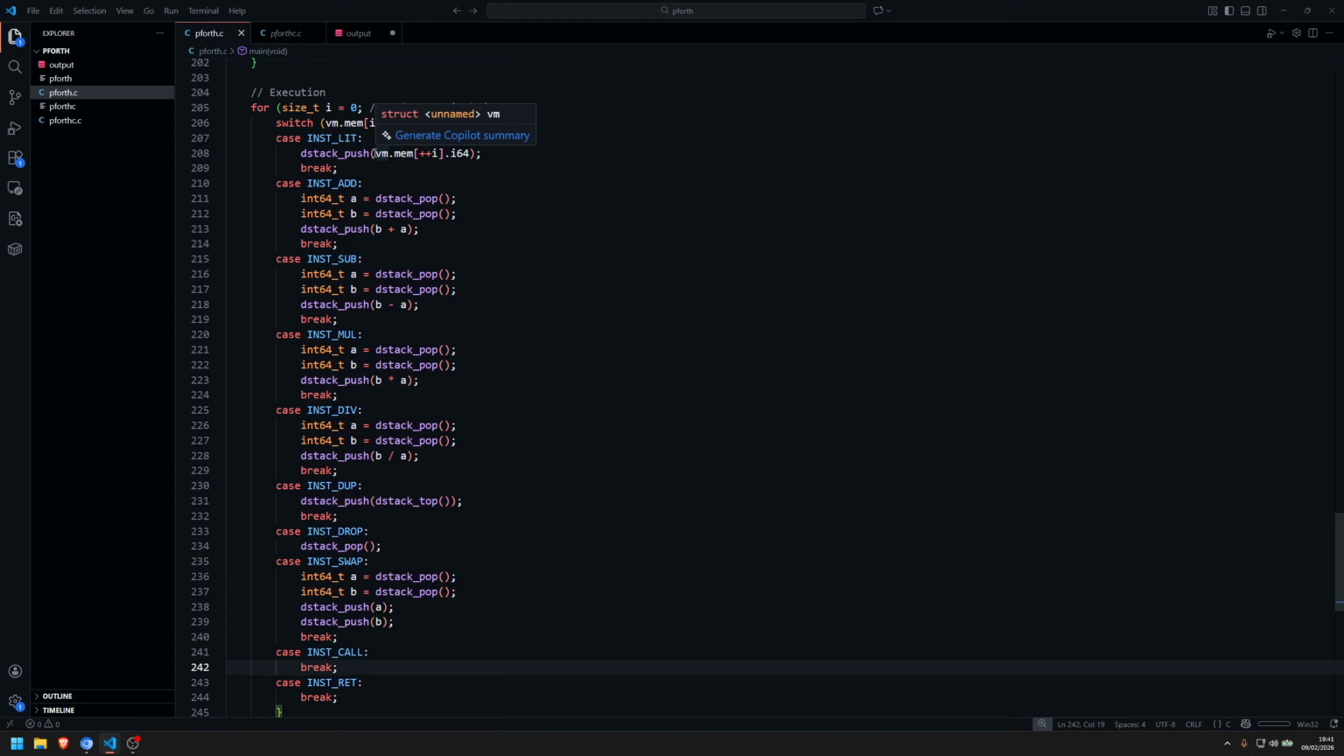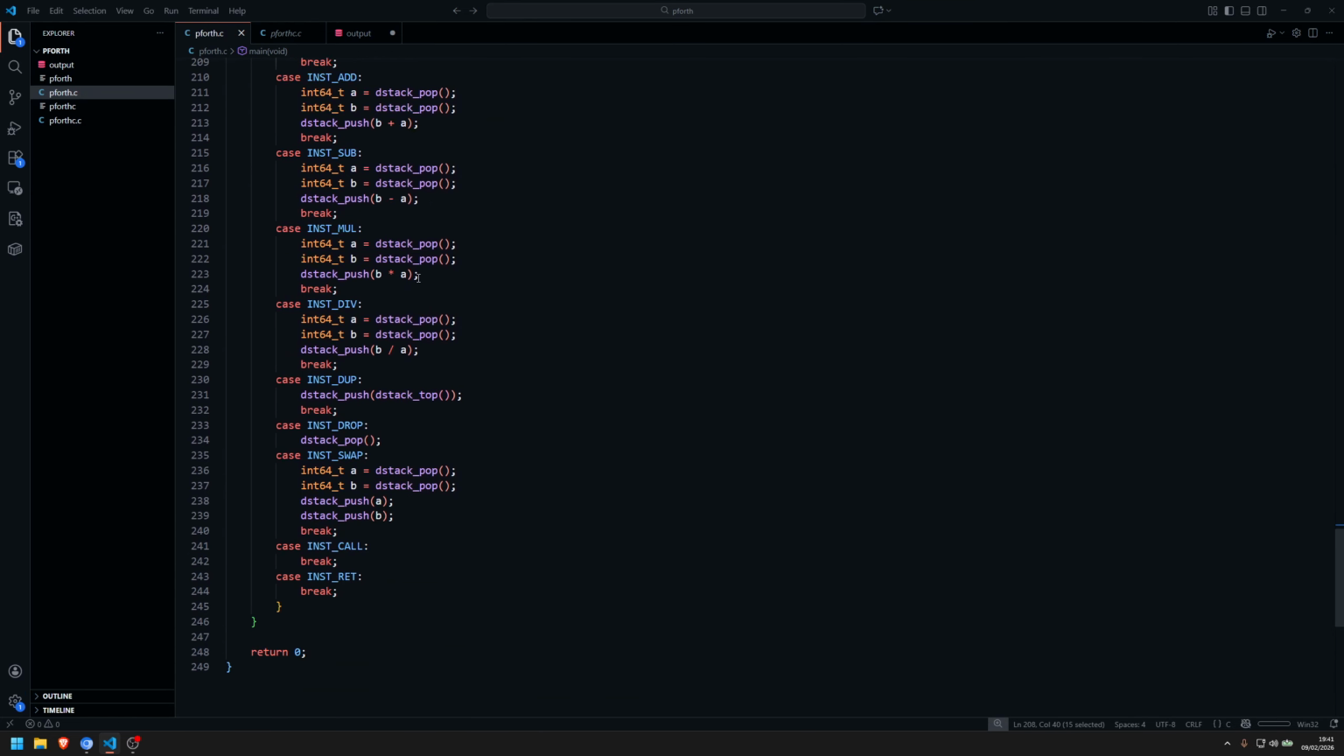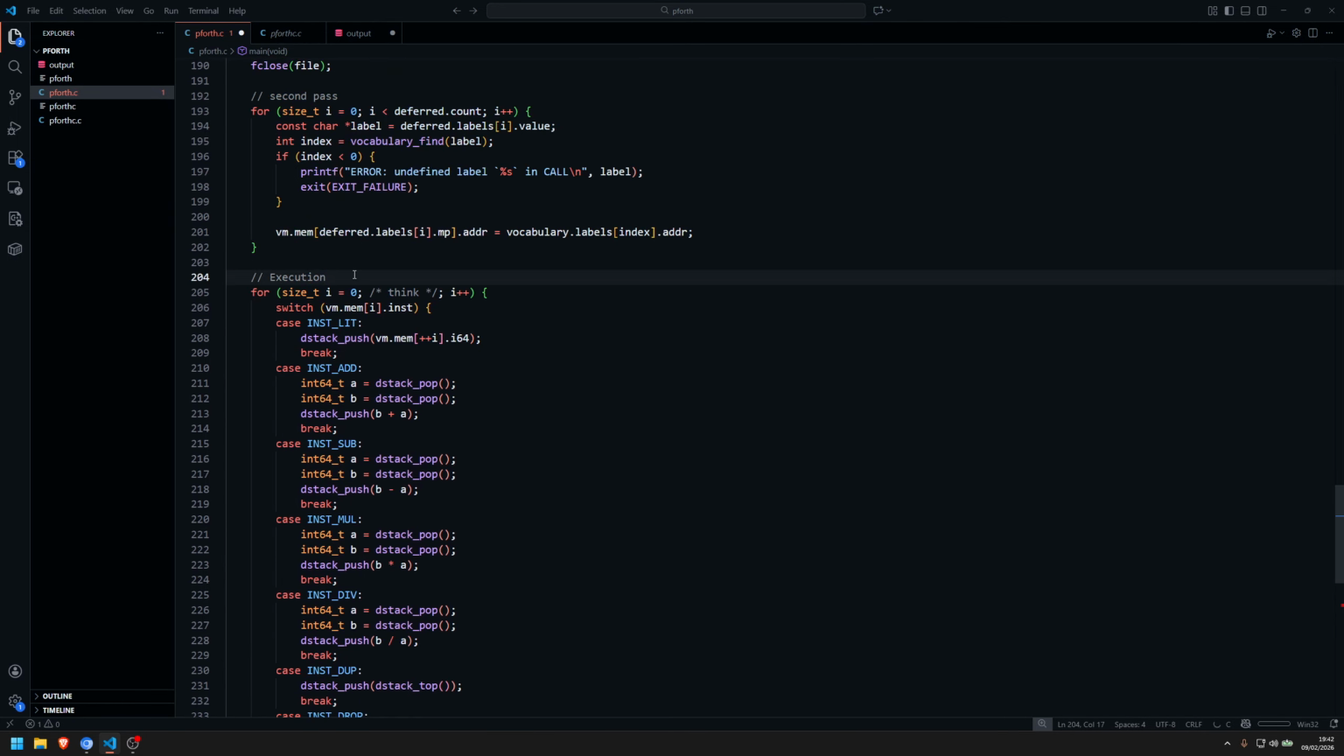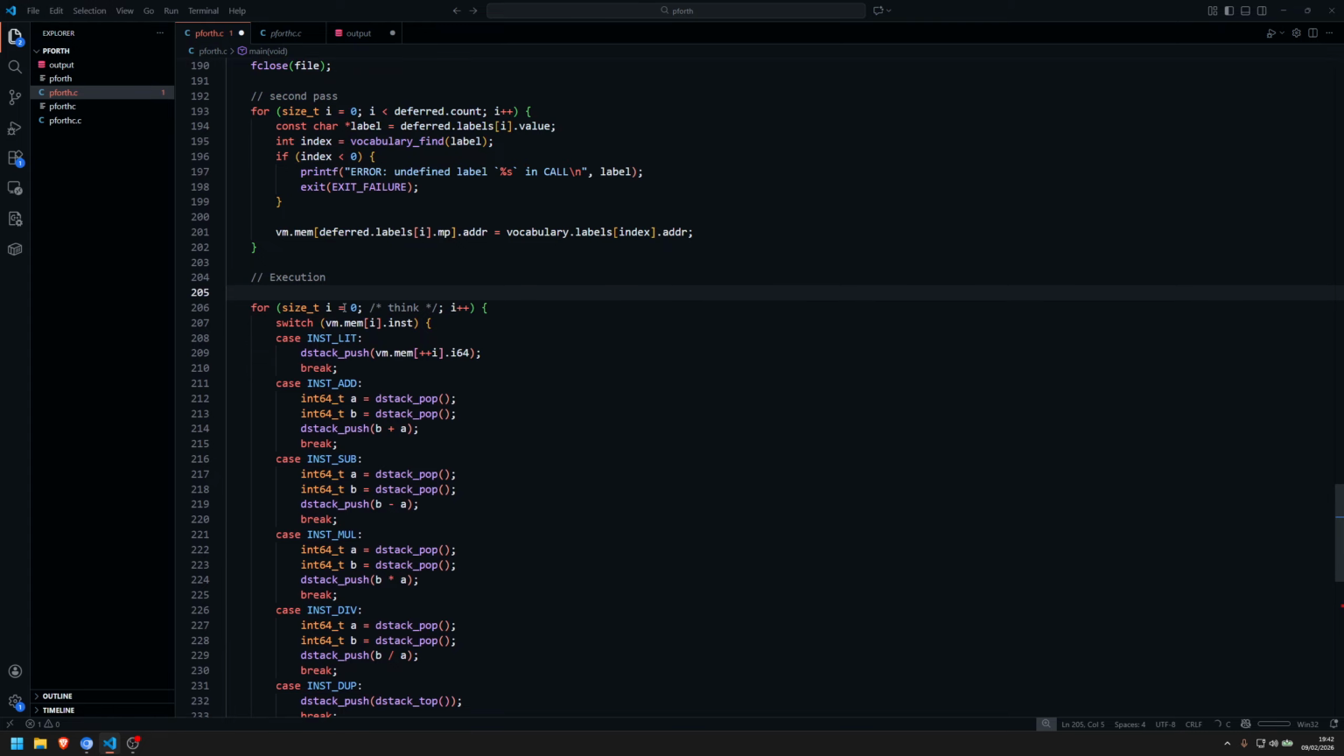we need to get the value afterwards, after the instruction, right? And we need to get it as an address, right? And we basically need to change. So this is currently the program counter. So this is not i, this is like program counter.